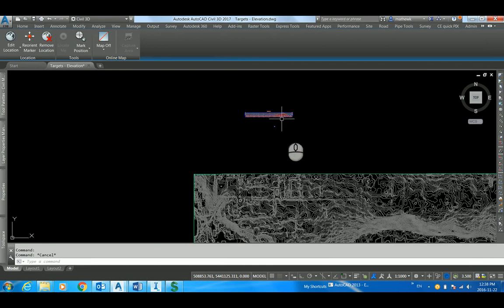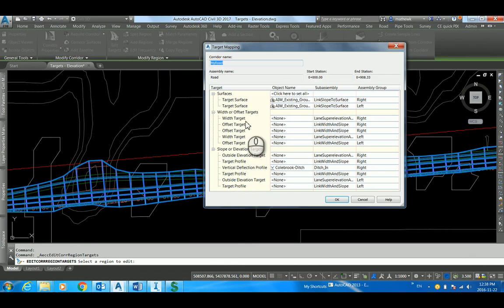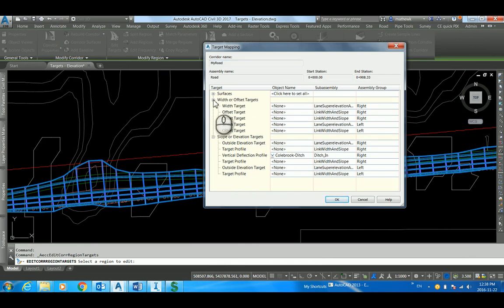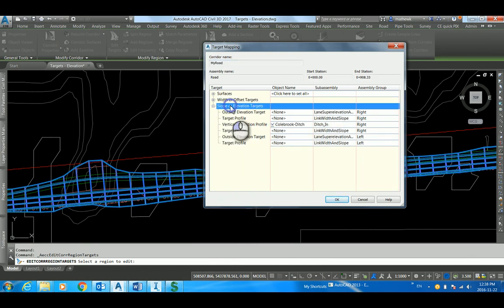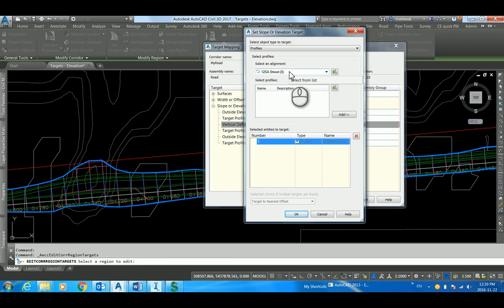How is this done? Here's our corridor. I'll specify targets for this region. Under the slope or elevation target section, here's my subassembly. I've renamed it, I've called it ditch in. I'll apply, in this case, a profile. I'll apply a profile of the Colnbrook Road ditch to this subassembly.